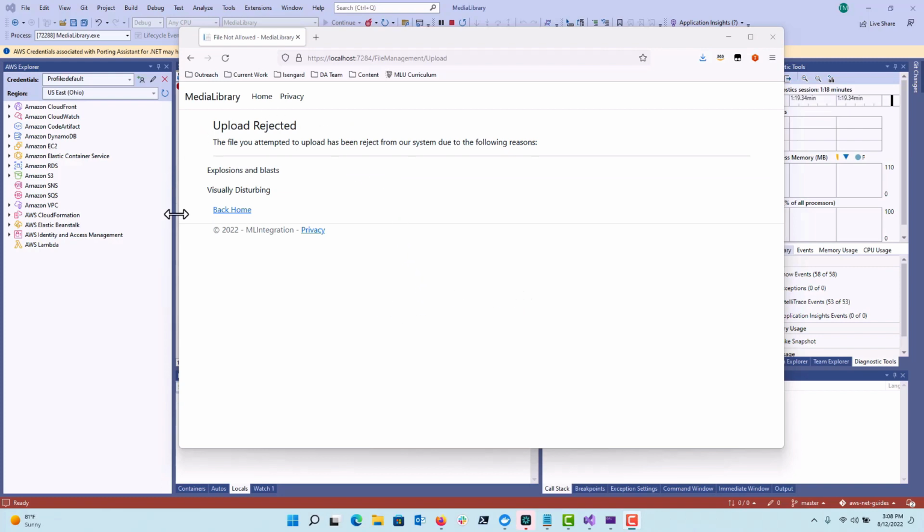And you can see here the return result. So I've got a simple rejection page that I've created, and what I'm telling the user here is the upload was rejected, and these are the reasons why. Explosions and blasts, visually disturbing. So that gives you the ability to provide the feedback to your end users.